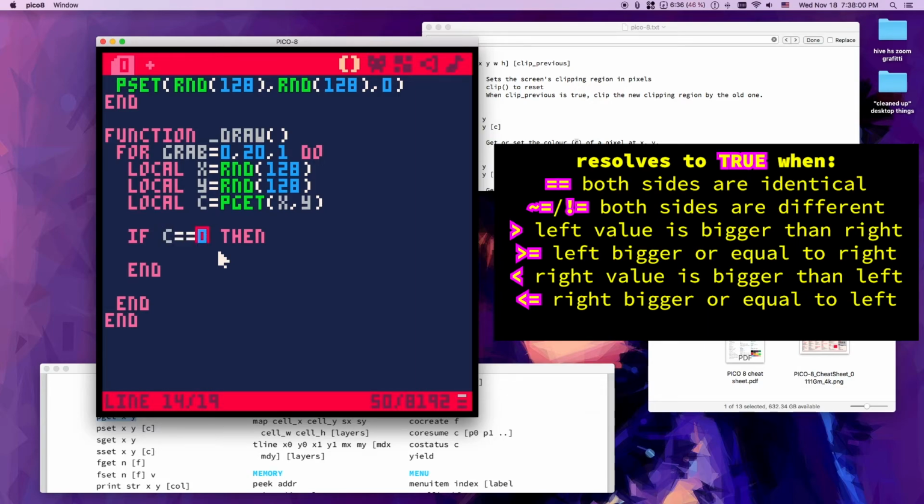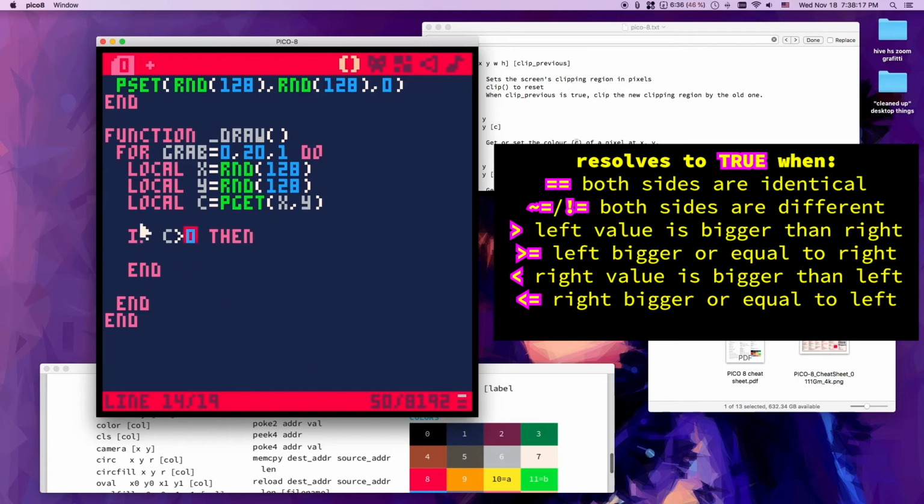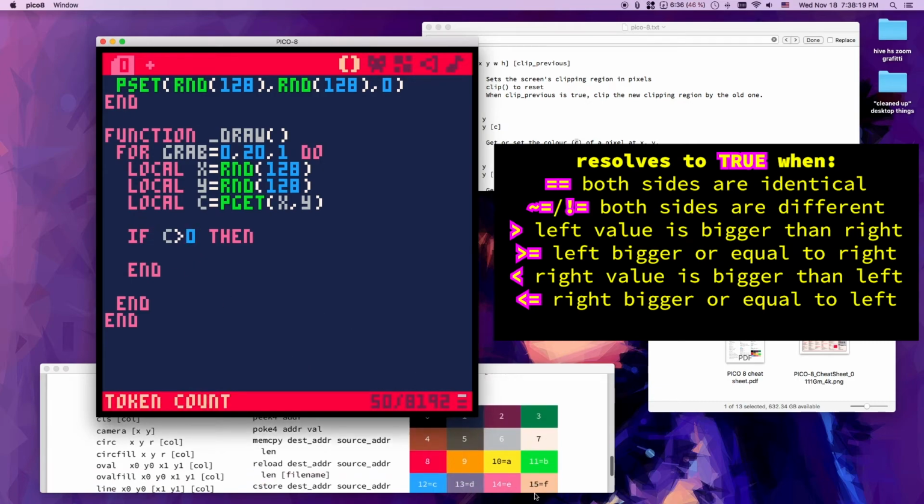You can also say things like C is bigger than 0. Maybe we're going to use a whole bunch of different colors, and black is our neutral color, so we would check to see if our color is not black, right? Because black is 0, so if the color is bigger than 0, it means it's one of these other numbers. But that's not what we want to check. We actually want to check if our color is not white. So let's code it like that.